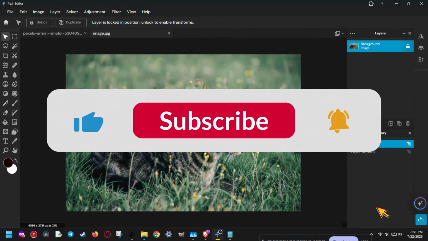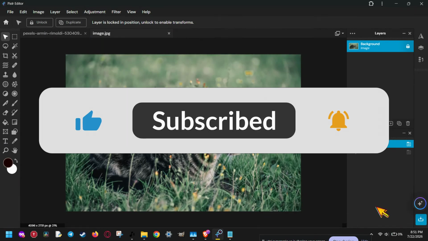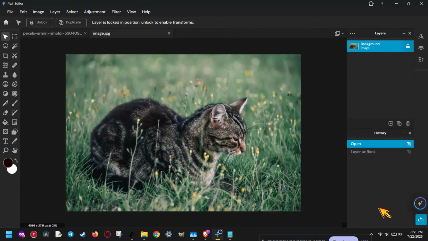Alright, let's jump in. First, open your web browser on your PC and navigate directly to the Pixlr E Editor. Once the editor loads, the very first thing you need to do is upload the image you want to edit. To do that, click Open Image and choose the file from your computer.